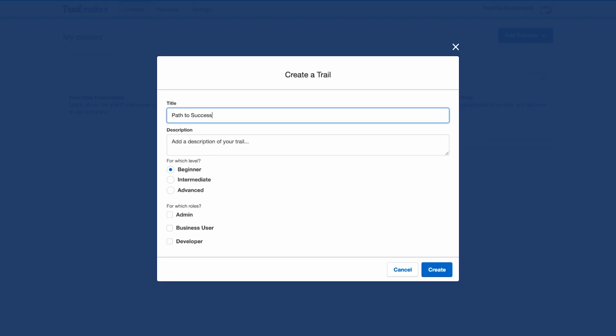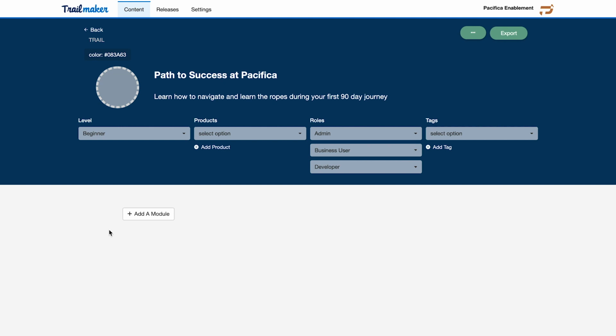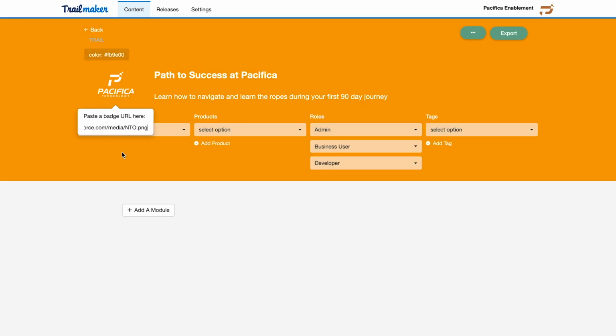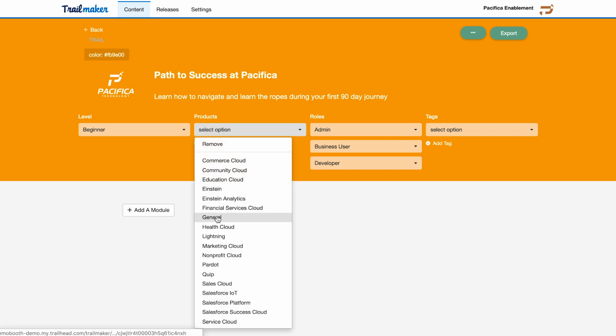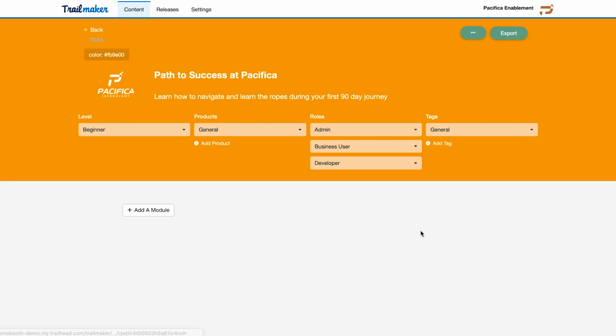Next, give your trail a title, description, and choose a level and the applicable role. You can choose multiple roles. When you're ready, click the Create button. The next steps include customizing the color, including badge art, level, products, roles, and applying tags for your trail. The last step is to set up the API name.